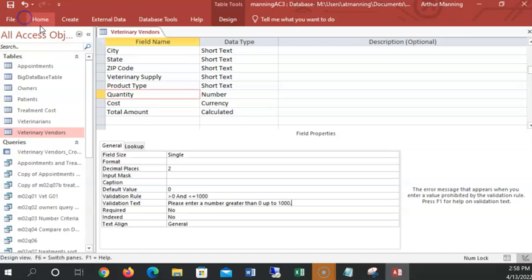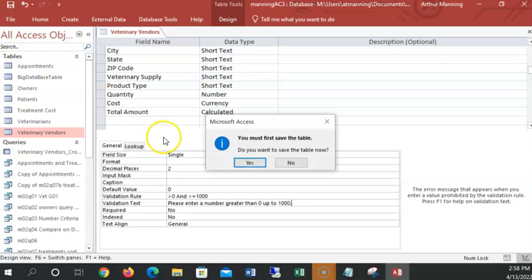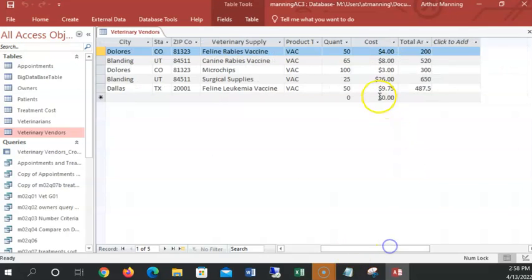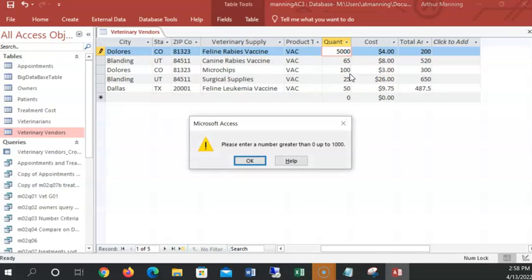Now, let's go back over to Datasheet View, saving the changes. And now let's see what happens if I try to enter 5,000 there this time and enter. Now I get a little friendlier message. It still doesn't fix it for me, putting it back to the previous value.